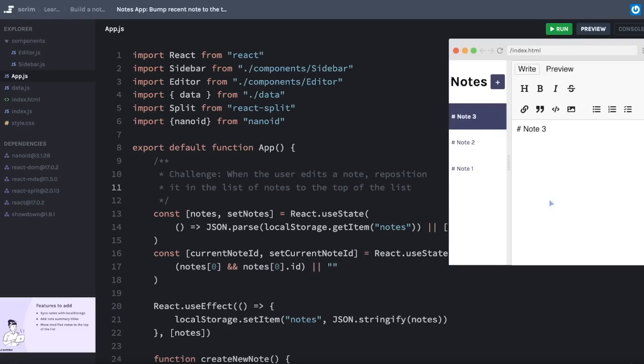I suppose as a quick hint, I'll let you know that you will have to refactor some of the existing working code in order for this to work. Pause now and work on adding this new feature.